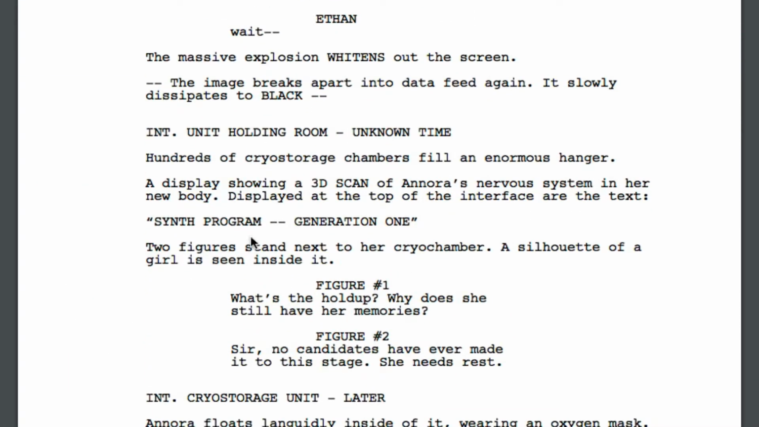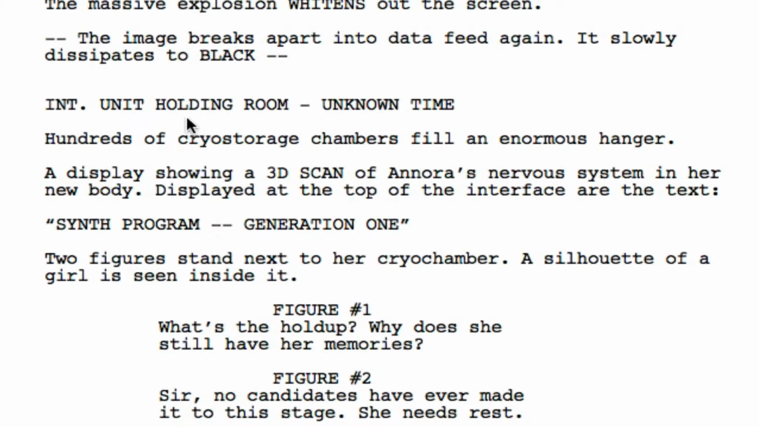So the next scene is inside. It's a unit holding room, unknown time. So you would use unknown time if we don't really know if it's day or night because it's inside and we've woken up and maybe we're disorientated in a certain scene. Otherwise, you would put day or night.